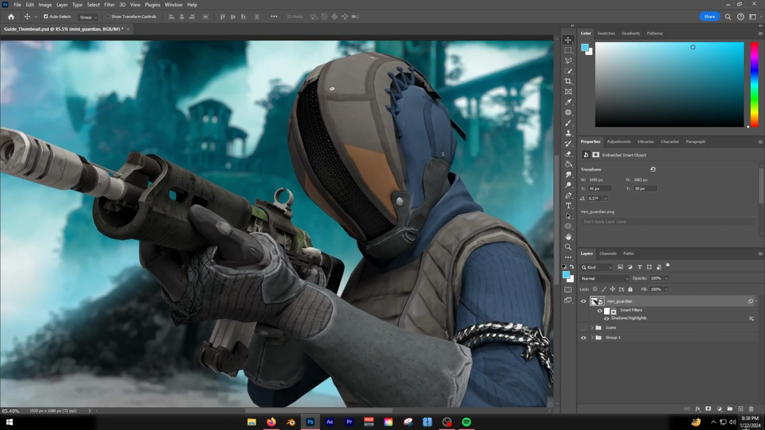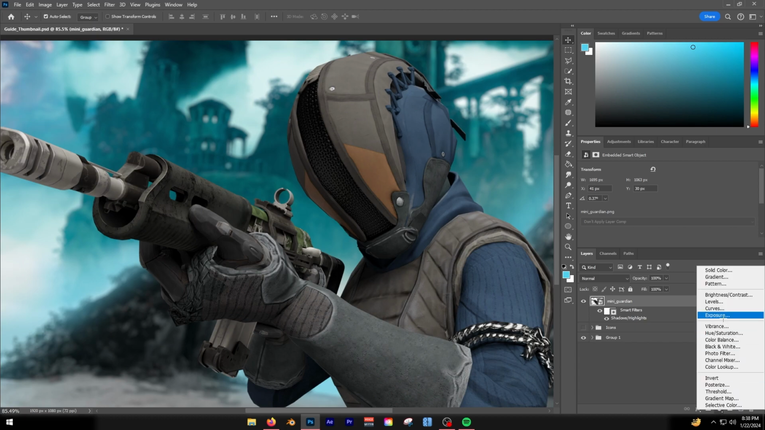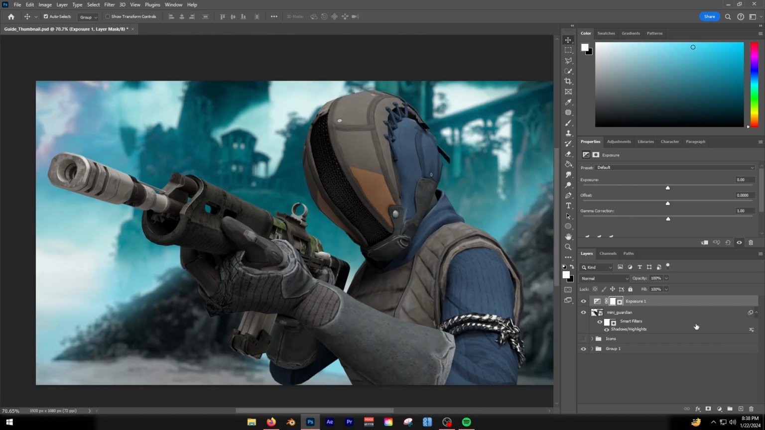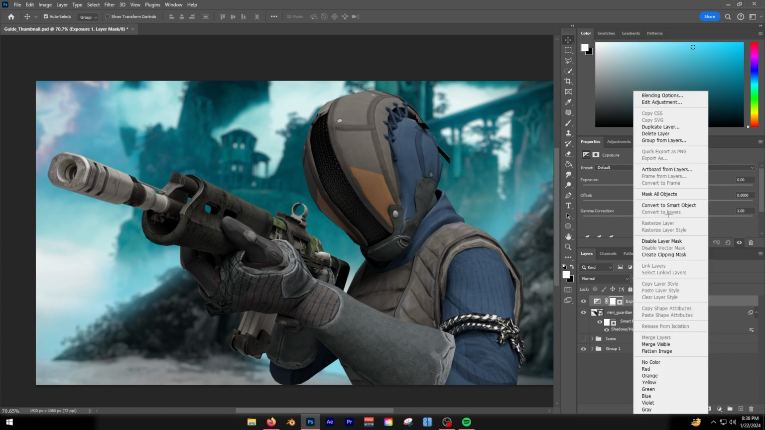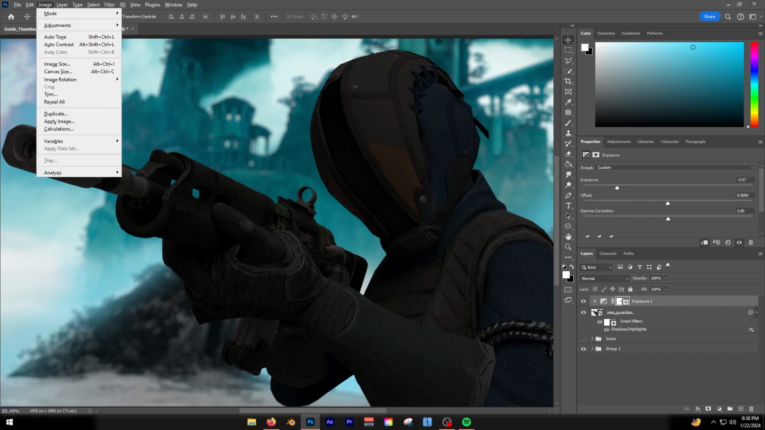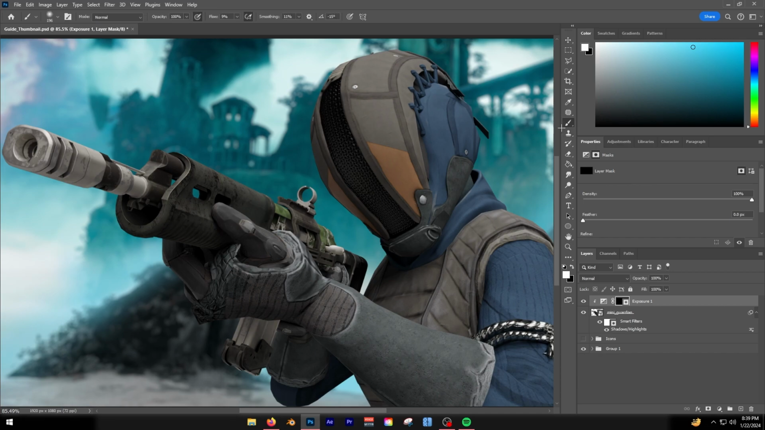We're going to put shadows on the character, so we're going to go to this little thing down here and put an exposure layer on it, and make sure you put a clipping mask on it. You can just Alt left click and it'll have this little down arrow on it. If not, you can right click and go to create clipping mask. Then we're going to turn the exposure down to like 4, and then we're going to invert the mask. Then I'm going to get my brush and put the flow to 5.